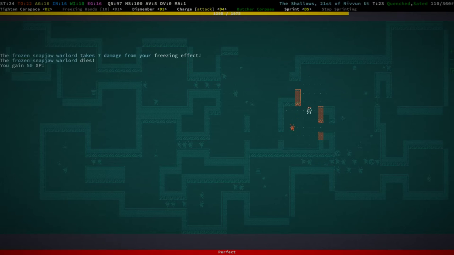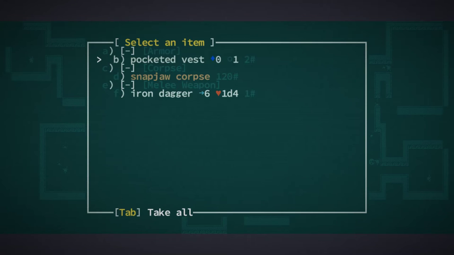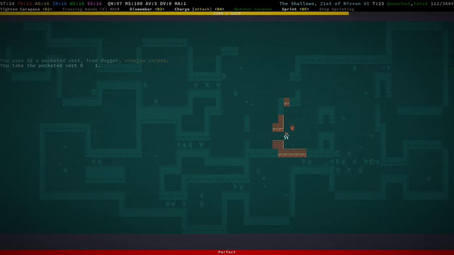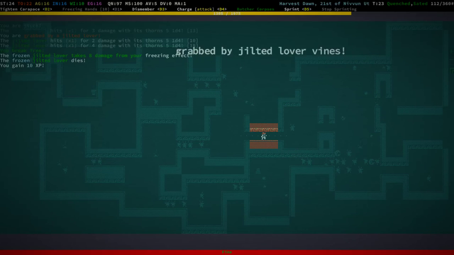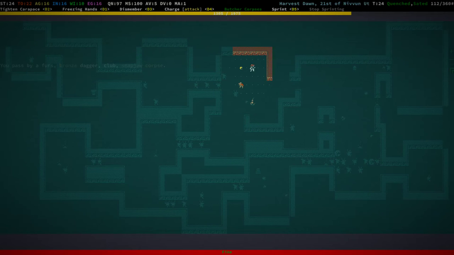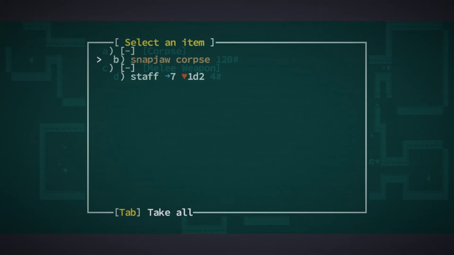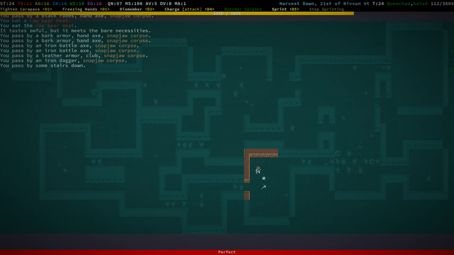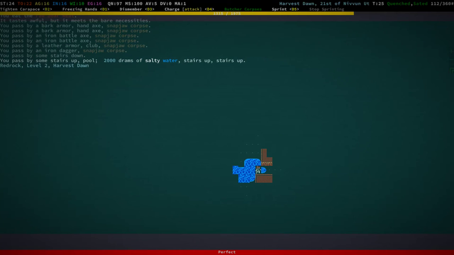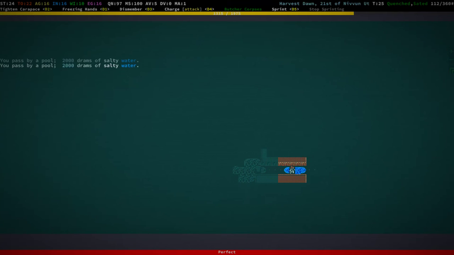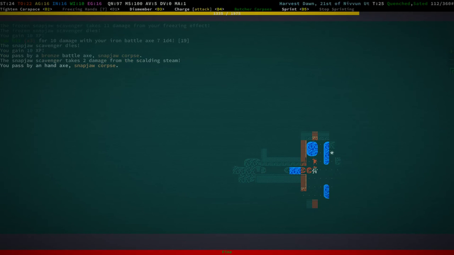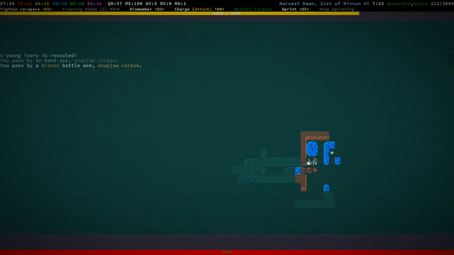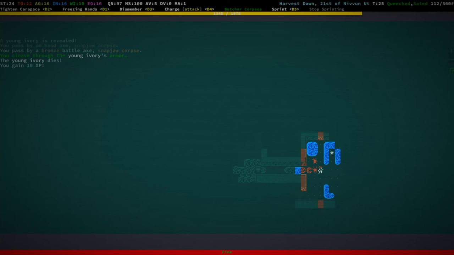4 more turns. Let's freeze that guy to death. Pocketed vest, interesting. We can't use it, obviously, but what we can do is sell it. And that sounds even better. Copper nugget that we automatically got. Let's go down! Level 2 of Red Rock. Okay. There's some scalding steam apparently. I love that.